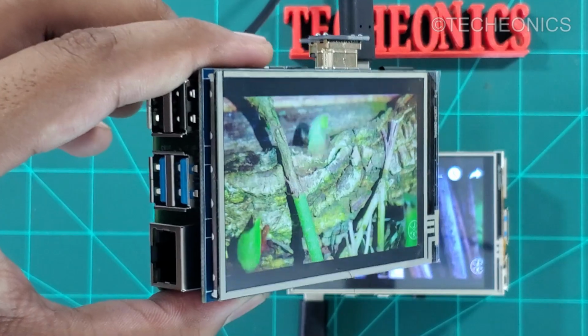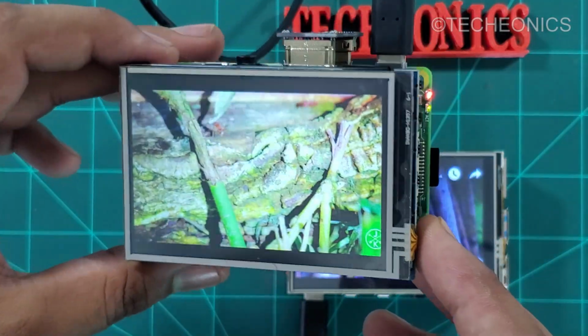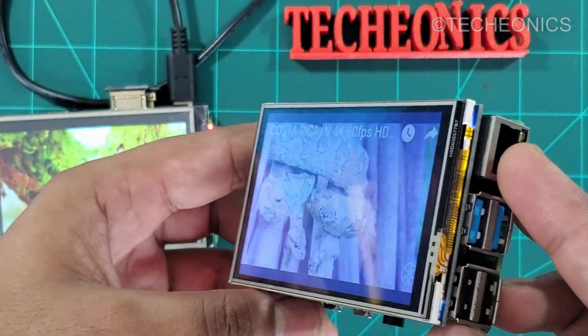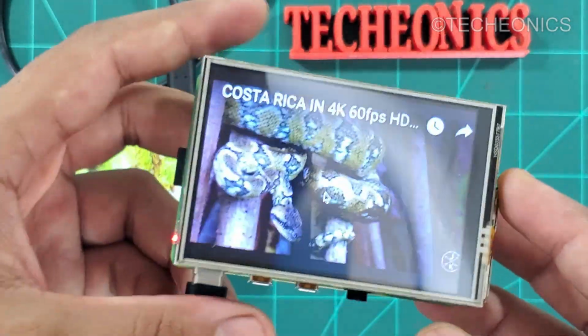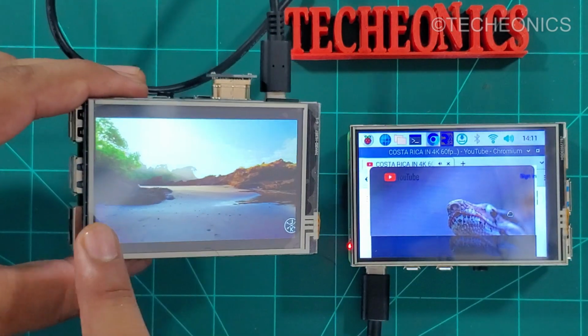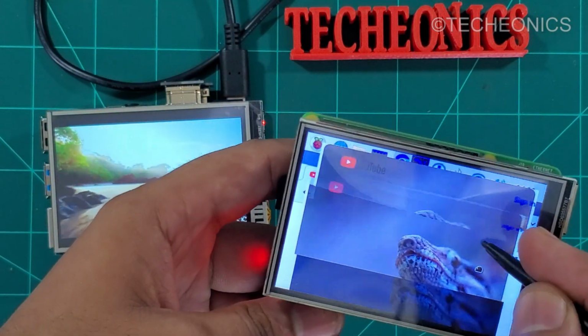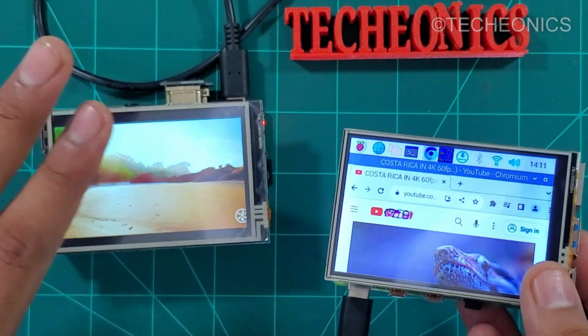Side viewing angles are also really good of this display. If we compare to this one, the side view angle is a crap in this case. And if we talk about the price difference, I think this costs around $35 and this one is around $50, so that's a huge price difference, but you get the value with this one.